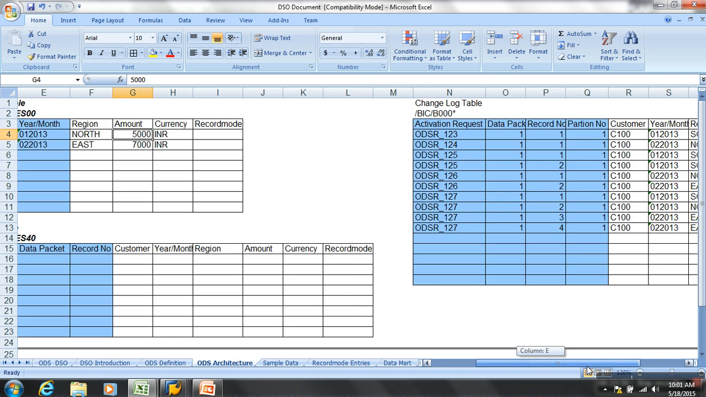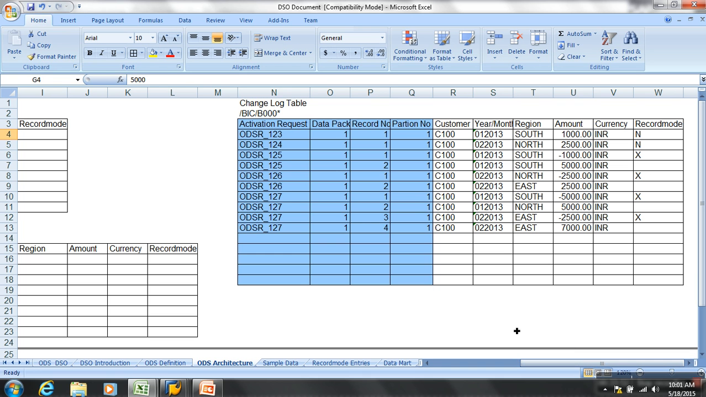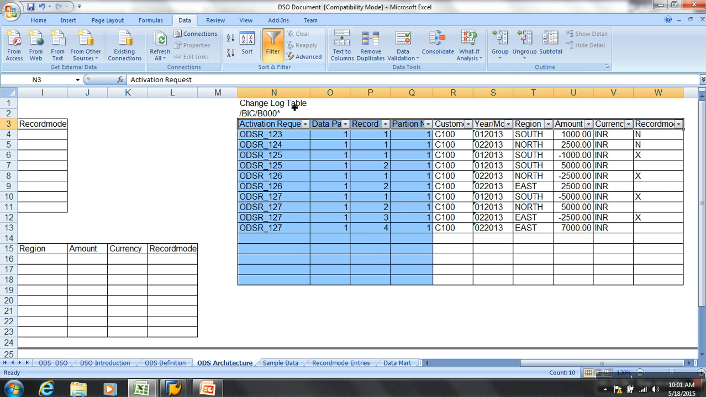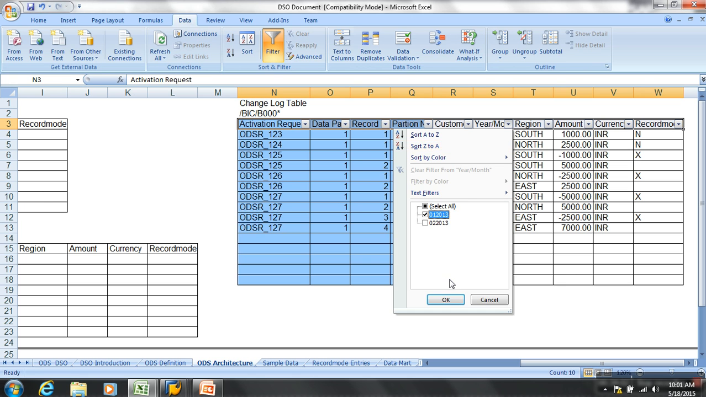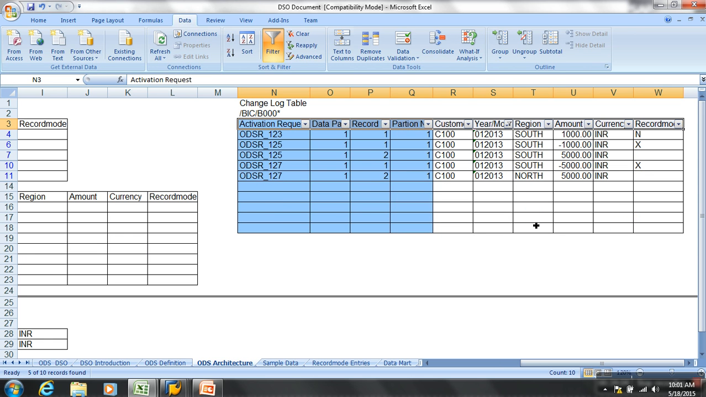Now let's see whether my changelog data matches my file data or not. Let's filter for what? Only Jan data. Add all the values of Jan. What value is it showing? 5,000.